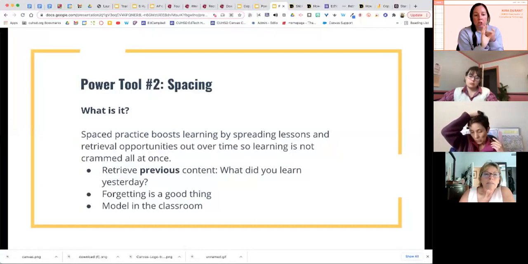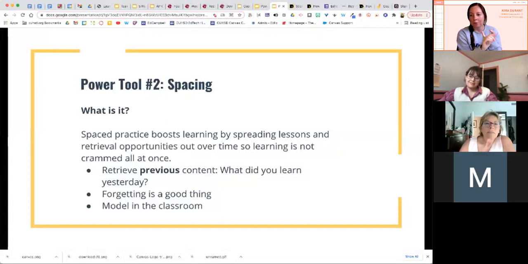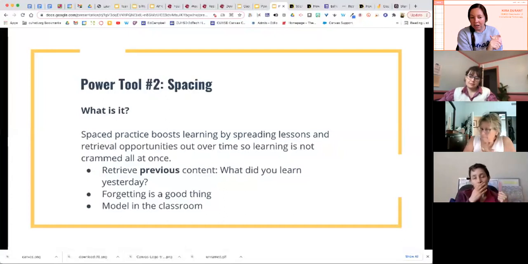It's also about retrieving previous content. So again, getting information out rather than putting it in, asking questions like, what did you learn yesterday? Or what do you remember from last class? Again, reminding students that forgetting is a good thing, and then modeling that in the classroom. So really explicitly making time every day for remembering, for that retrieval, for reviewing.